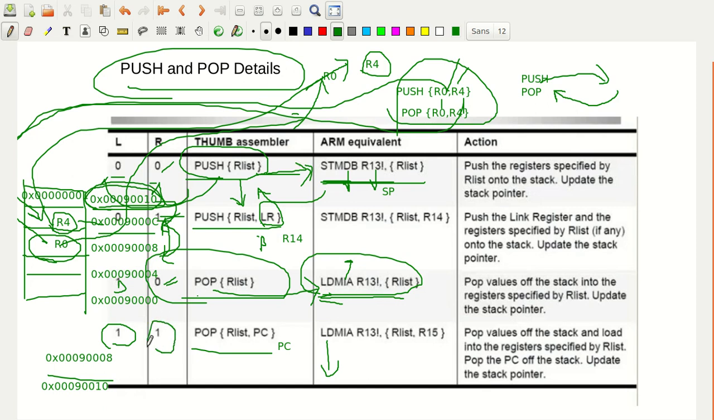The R is 1 here because you are using the PC here. Okay, your R is 1 here because you are saving the content of the link register onto the stack. Your R is 1 here because you are loading the content from the stack into the PC. Okay, so these two instructions are more similar here, but let me actually explain with an example here.